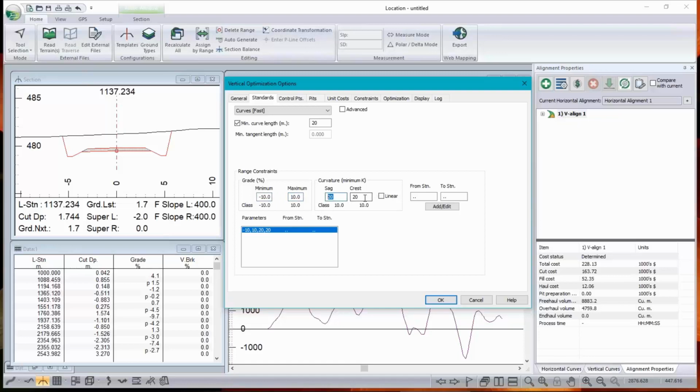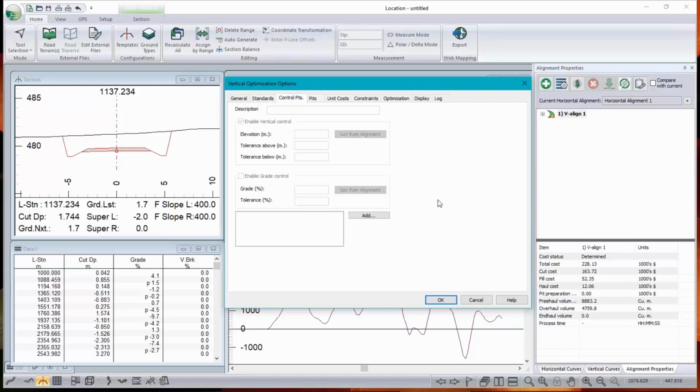My second constraint here is the curvature, the vertical curvature. Notice there's a station range available here. I'm just doing the whole road the same, but you can actually have sections with different constraints for curvature and grade if you want. This looks fine. Let's go on to control points.